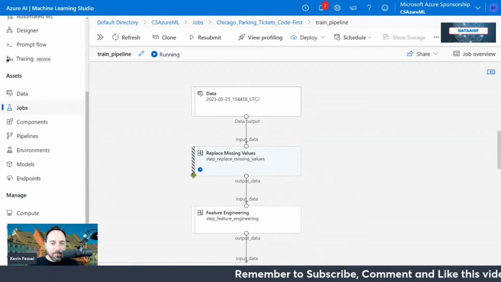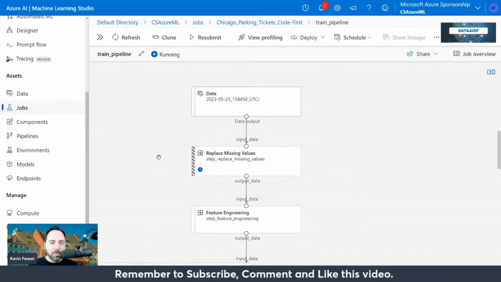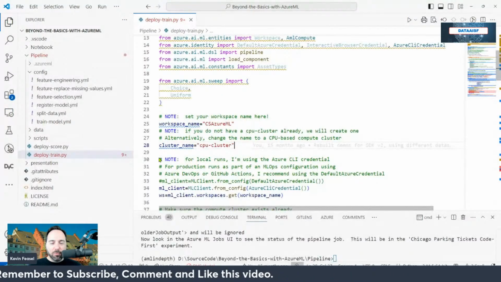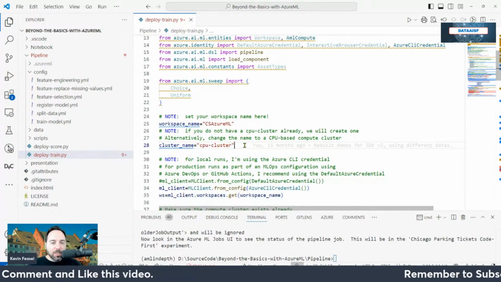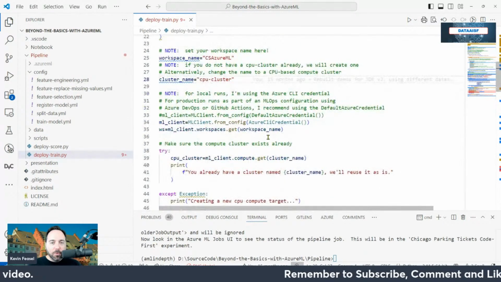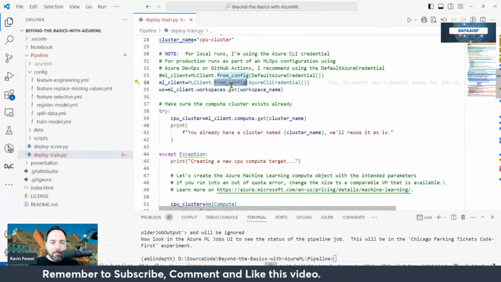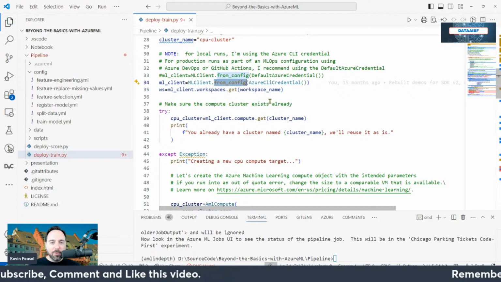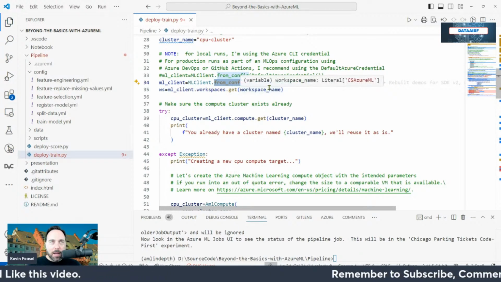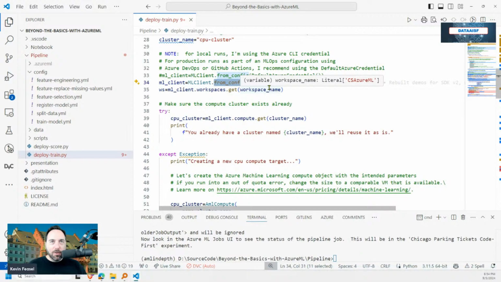The gray bar here means we're waiting for a server to spin up, which means I've got plenty of time to talk through the code. So I'm looking for this compute cluster, CPU cluster, and for local run, I could use a default Azure credential, but because I've deployed this out, I'm going to use my credential that is associated with the compute instance. So here I'm logged in through the Azure CLI to my subscription, my workspace, etc. And that's why I'm able to get my workspace on line 35.